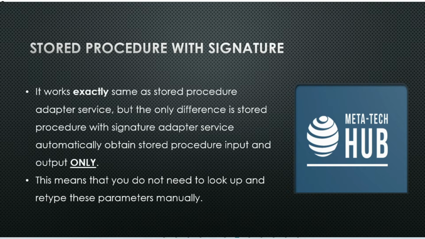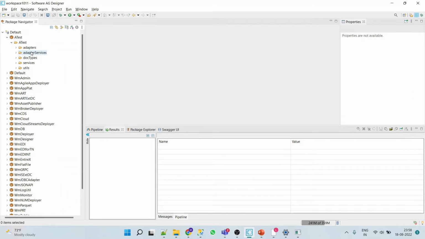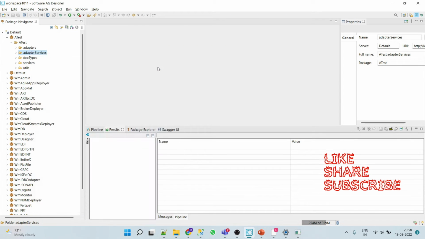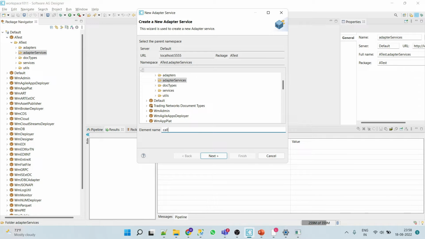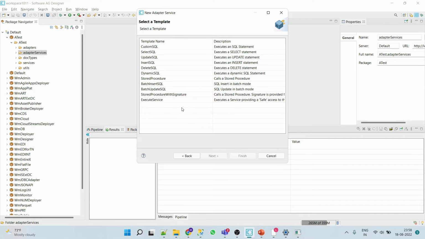So let's begin. Go to your Designer. Let's create an adapter service called callStoredProcWithSignature. Select the adapter type, select the connection alias, and select the template stored procedure with signature.